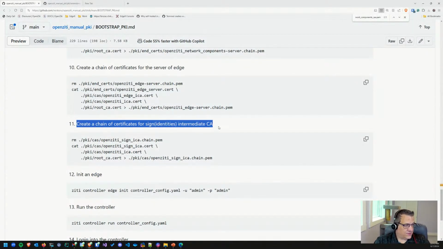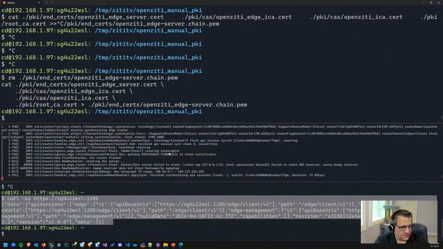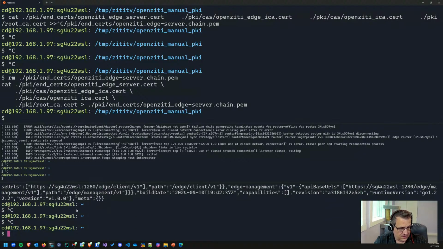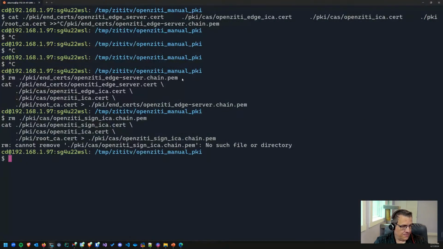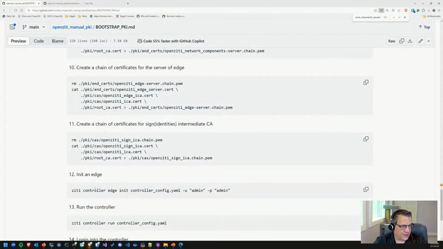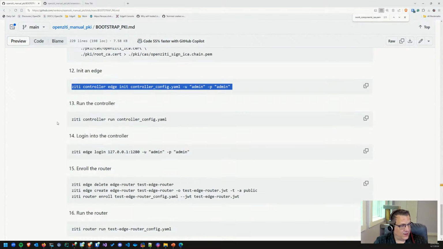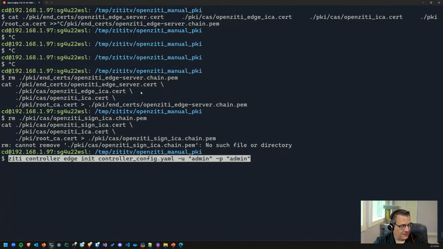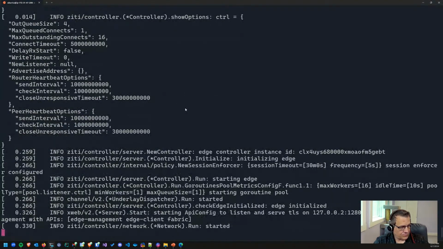All right, so chain of certificates for intermediate CA. I don't know which of these I've run, so we just run them again. Actually, let's kill my instance. Kill this. All right. Run them again. Okay. Initialize an edge. Oh, I did actually get this far. This is cool. Now we're going to initialize the controller right here. That's really neat. Okay. Run the controller. That is fantastic.